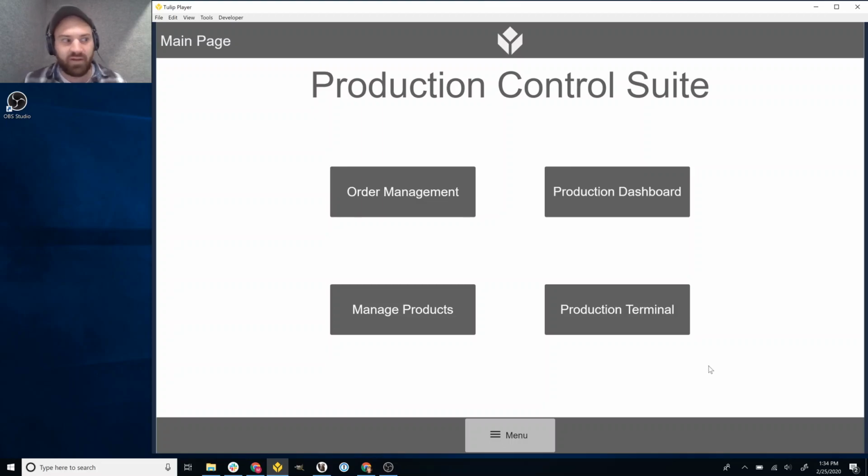Let's say you run a machine shop or a factory with multiple stations, and you want to manage orders as they move through the stations, where they are, and who's working on them. So that's the idea with this production control suite. I just want to walk you through it a little bit.